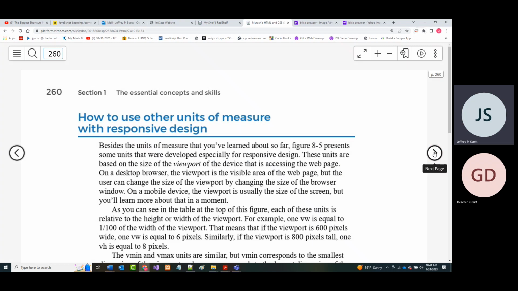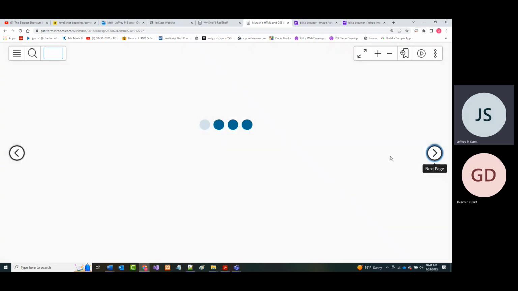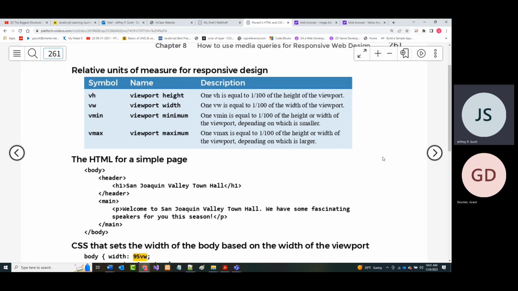All right, how to use other units of measure with responsive design. Well, again, these are things we have not looked at, but we will. Notice there's VH. If you could imagine that your screen, so you see my screen right here, was cut into 100 pieces, each one of those pieces would be 1/100th of the height of the screen. So if I set my view height to 1 VH, this would be very small. It would be 1/100th of the screen.